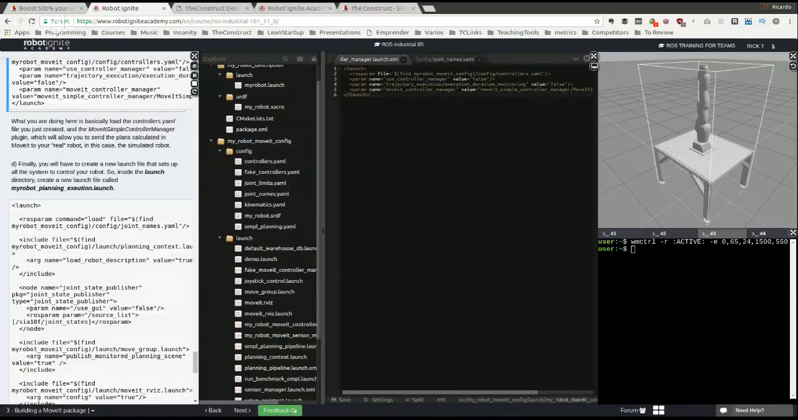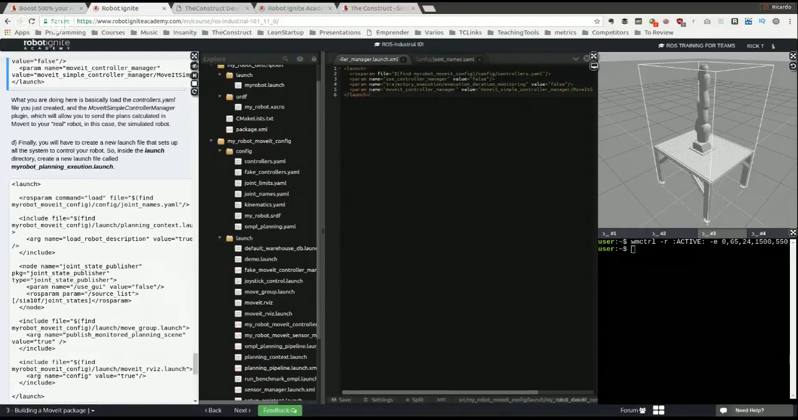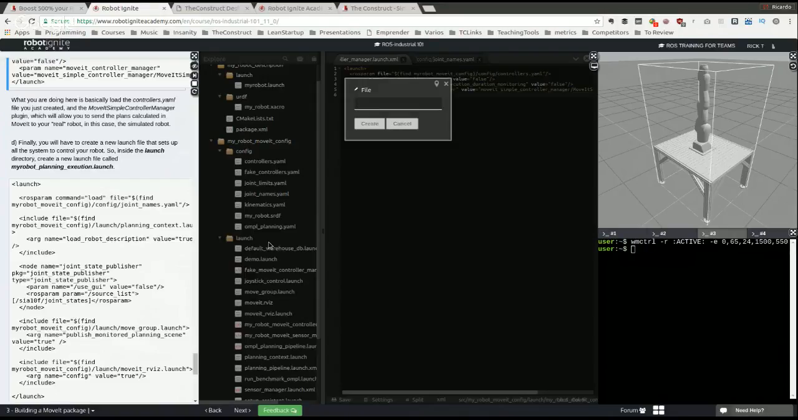Then let's go for the final step: create a new launch file that sets up the system for controlling the robot using those controllers that we have indicated. Let's go inside the launch folder and create another file. Call it my_robot_planning_execution.launch.